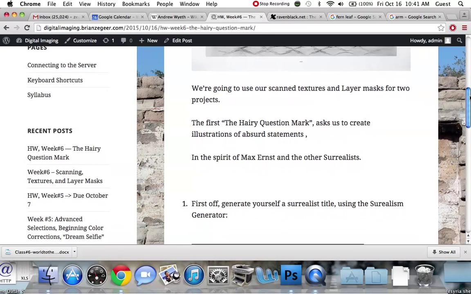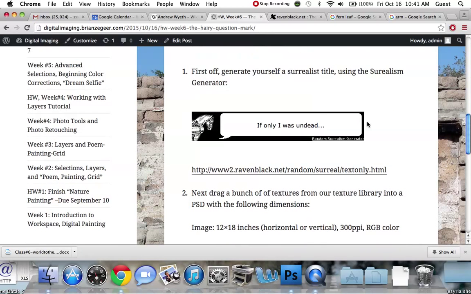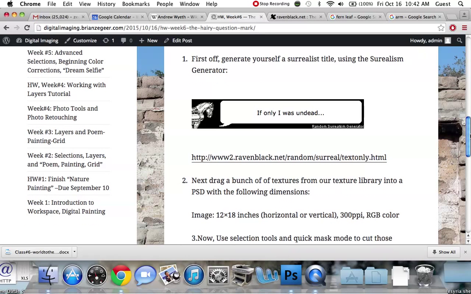And we have on the web page an embedded version of this surrealist generator, and you can reload the page to get a new surrealist phrase. I found one that I finally am satisfied with. This can be something that you literally illustrate, or you just use it as a jumping off point to imagine an interesting kind of composition using your textures, right?